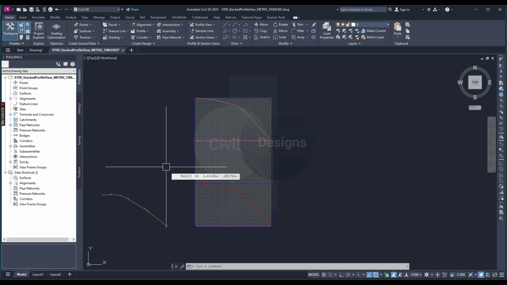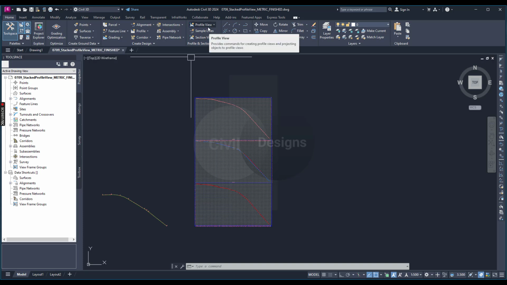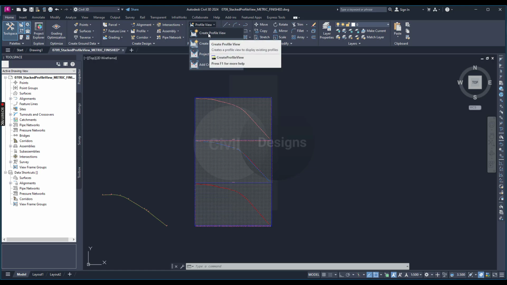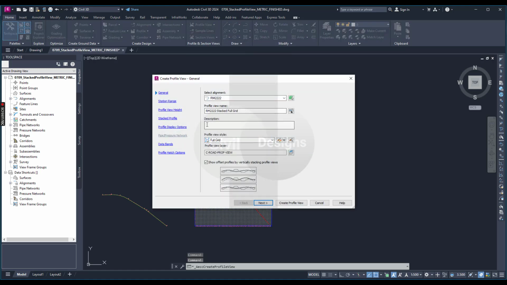From the Home tab, Profile and Section Views, choose Profile View, Create Profile View to display the Create Profile View wizard. Just verify that the select alignment drop-down list shows RM2222, and the profile view name is set to RM2222 stacked full grid, and full grid is selected in the profile view style drop-down menu.